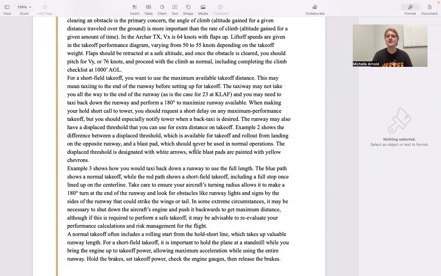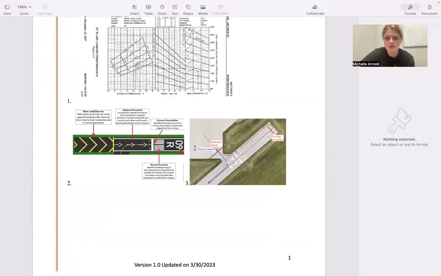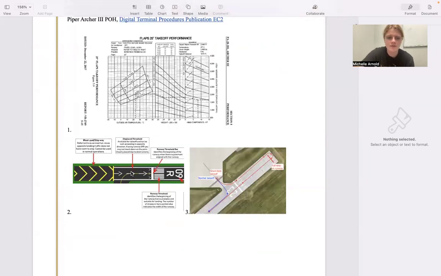You should especially notify tower when back taxi is desired. We wouldn't normally have to do that at Lafayette because all of our taxiways go to the end of the runway. The runway may also have a displaced threshold, which you can use for extra distance on takeoff. Here I will show you what the displaced threshold looks like.